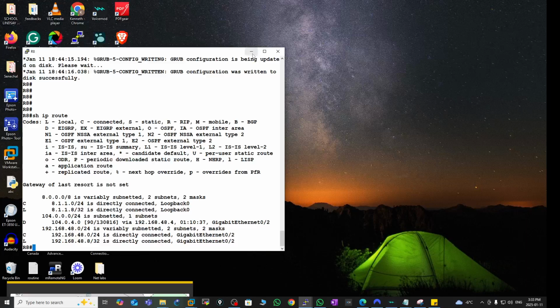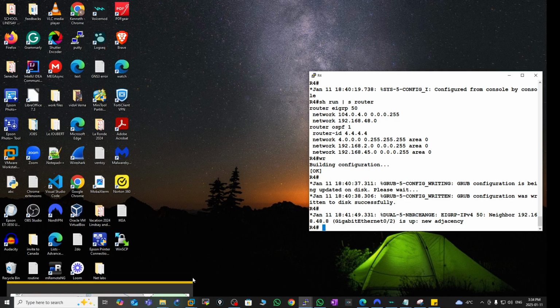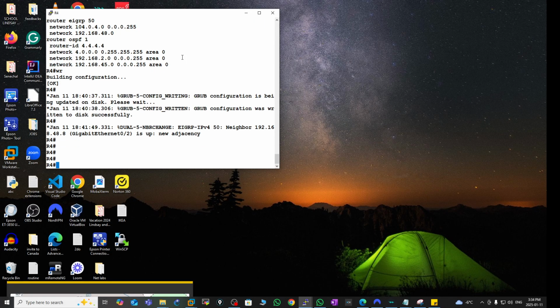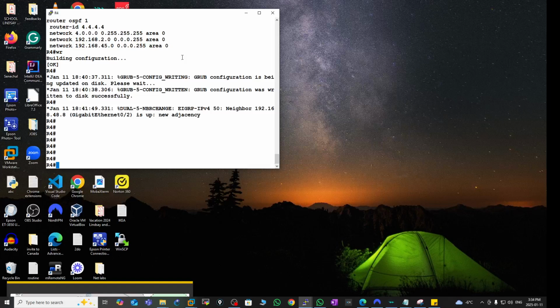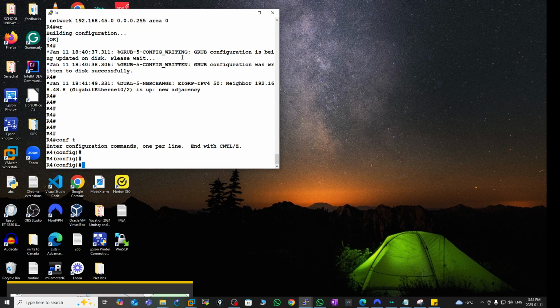So now we're going to do redistribution on router 4. We're going to bring up router 4. First, we're going to redistribute OSPF into EIGRP, then EIGRP into OSPF. Configure terminal. Say router.